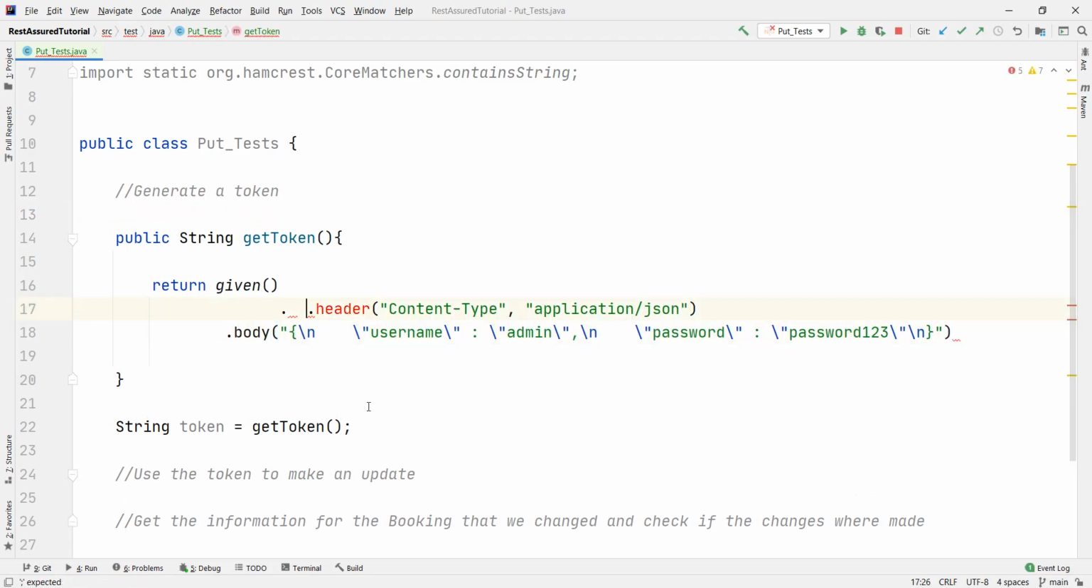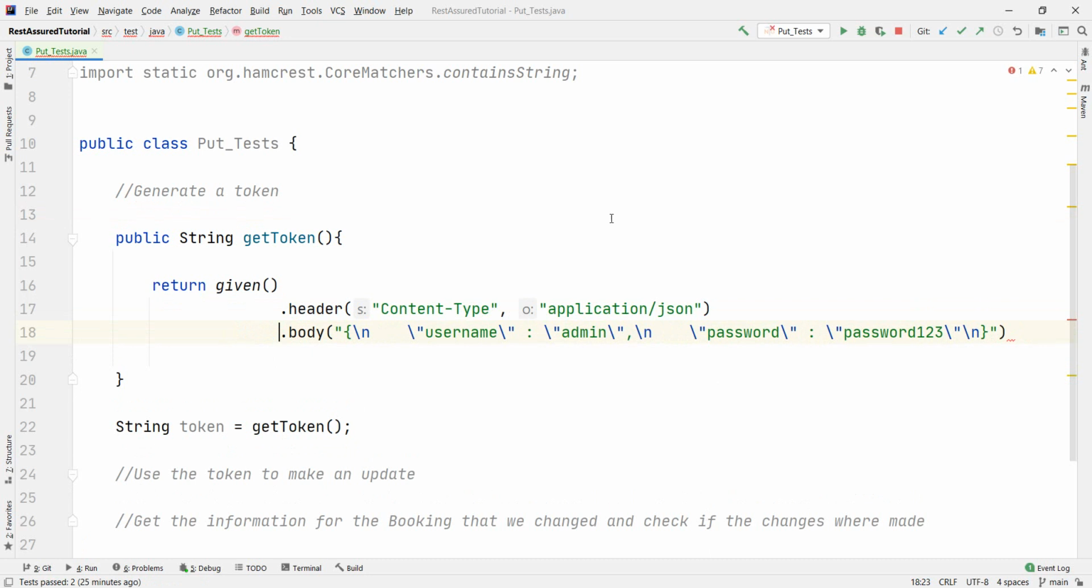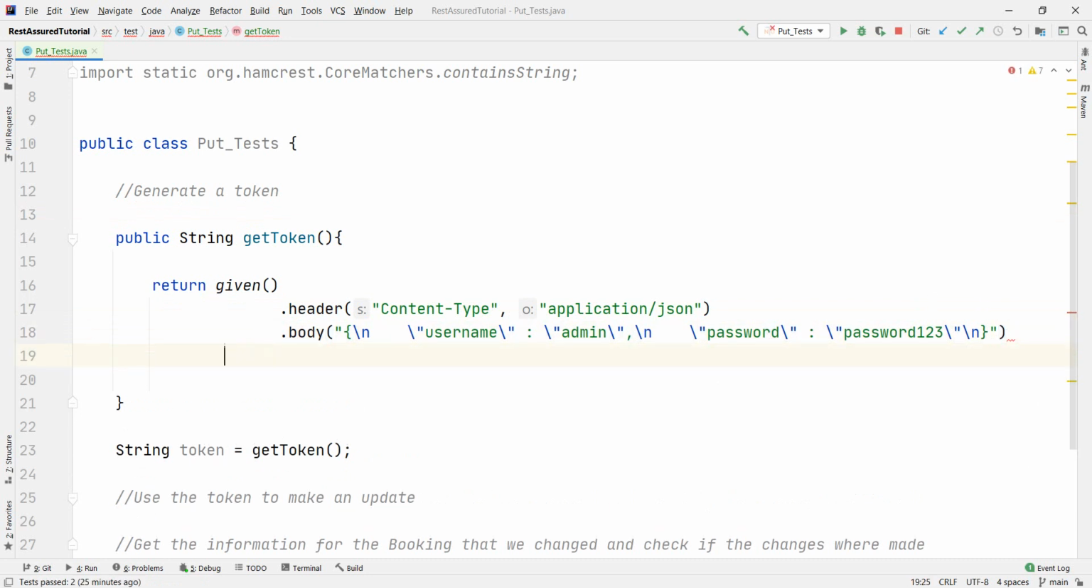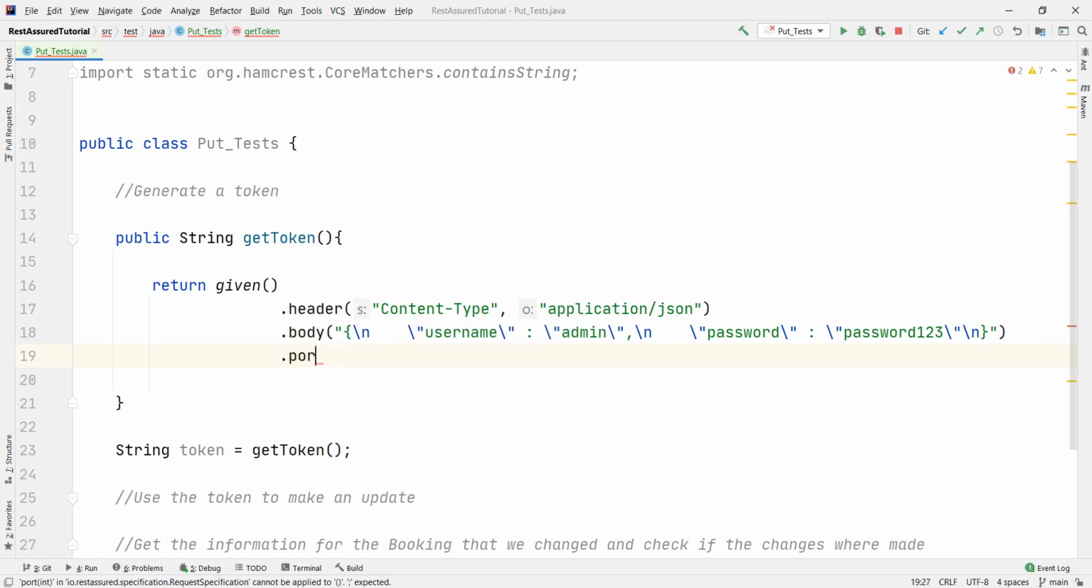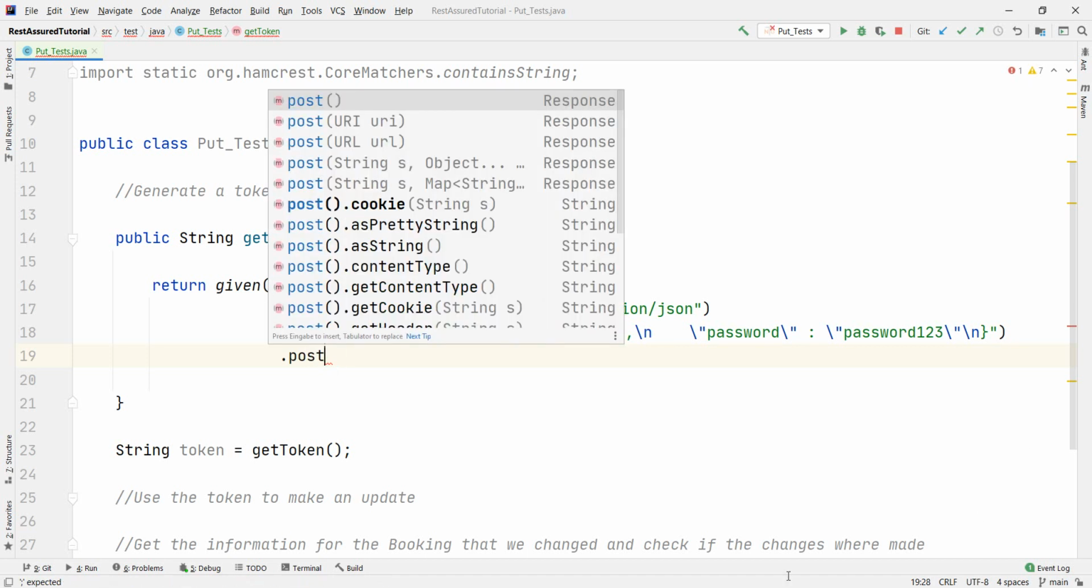Pasted it here. Oh, copy paste is always a challenge. Okay, so we have the header and we have the body, and afterwards, oops, we will need to post to our endpoint.